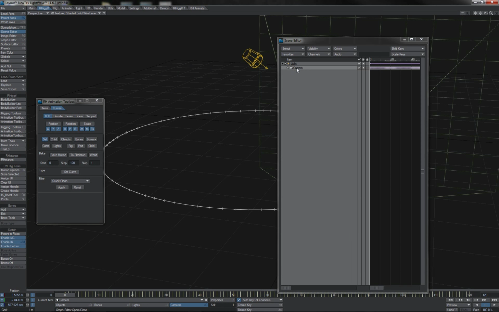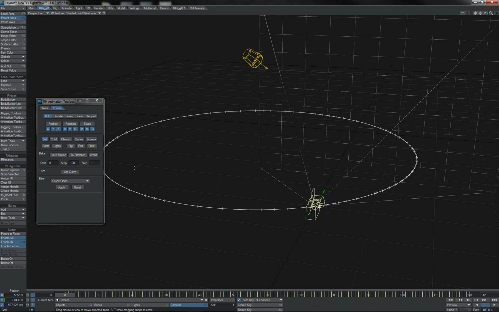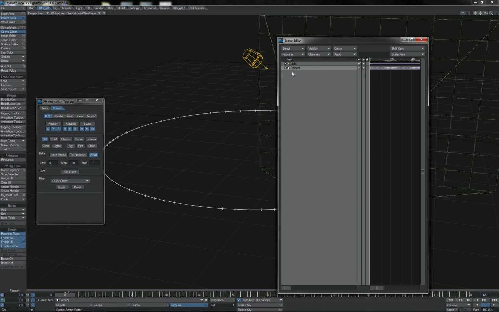And so we can see that if we unparent the camera from the light, then the circular motion is lost and the camera is just keyed in place. For situations like this, we have the world option available on the motion baker. If we activate that and then hit bake, the motion gets baked into world space and the items are automatically unparented back to top level space, so the motion is maintained.